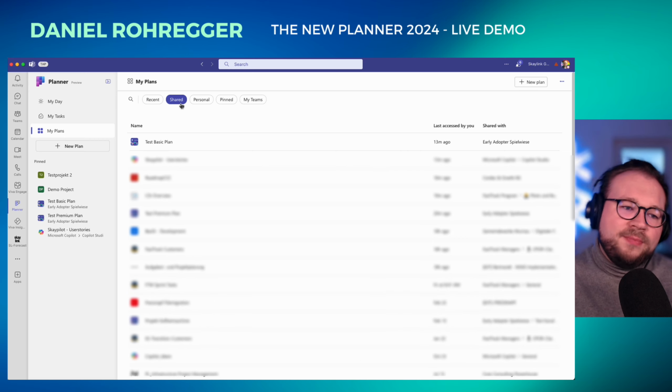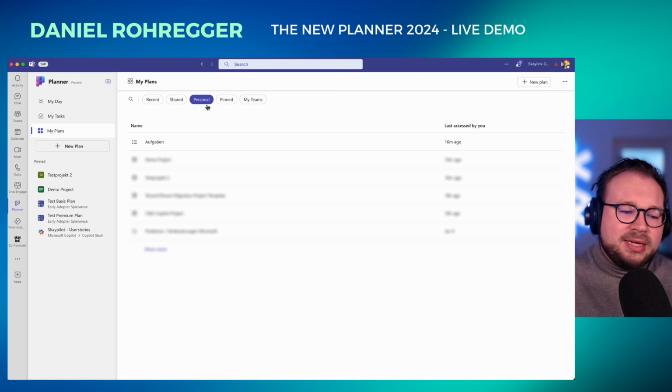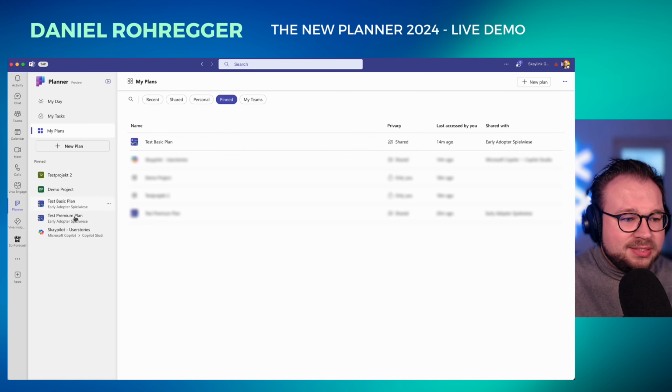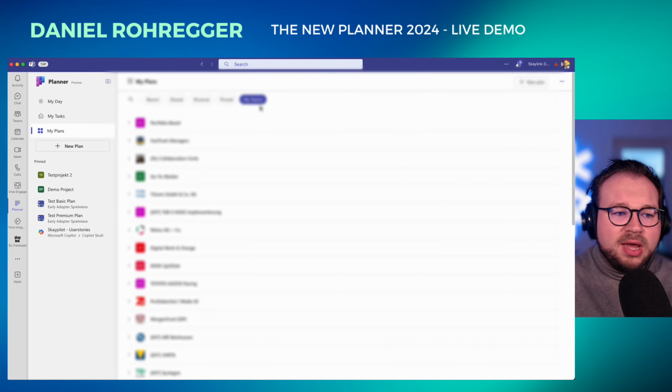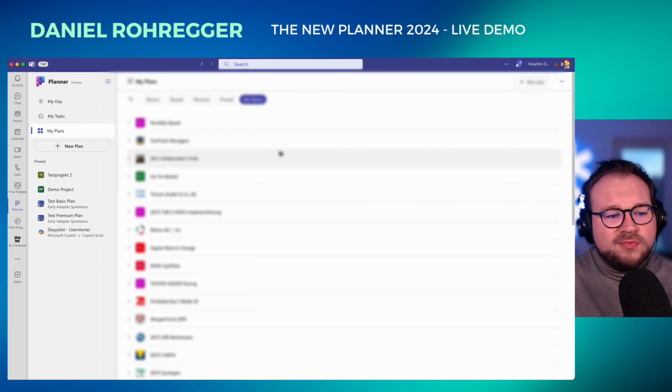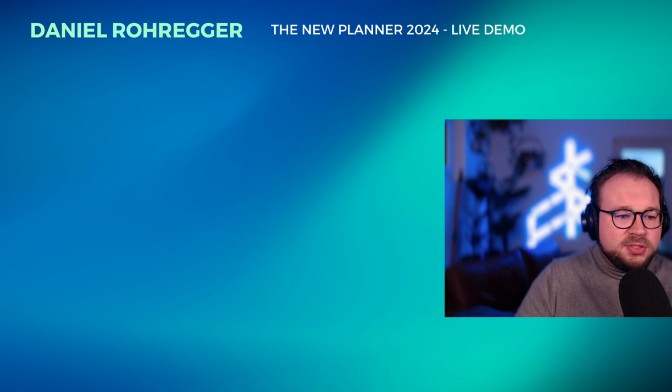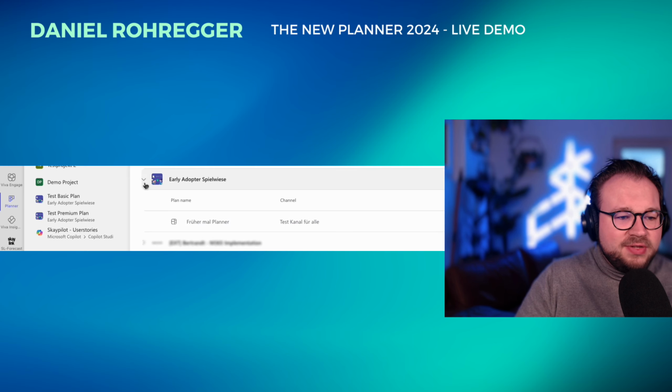So in this view, I can switch between my different planner plans. For example, my personal planners I've created only for myself, but also planners that are shared with me or from the different teams that I'm in. You see here every team that I'm in, and you see the corresponding planner plans if there is one. For example, we have this early adopter playground, Spielwiese. And there is one planner, it's called Früher mal Planner, earlier was Planner.